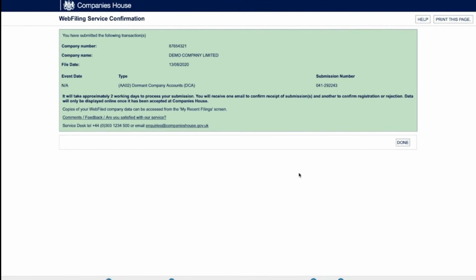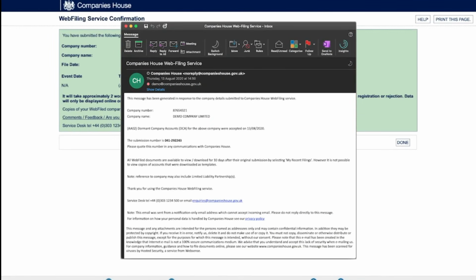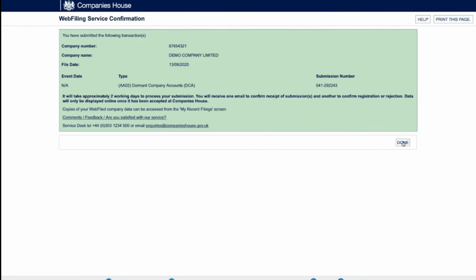You will then receive 2 emails. The first to inform that the accounts have been received, and a second to say that they have been accepted or rejected. That's it. You can now log out.